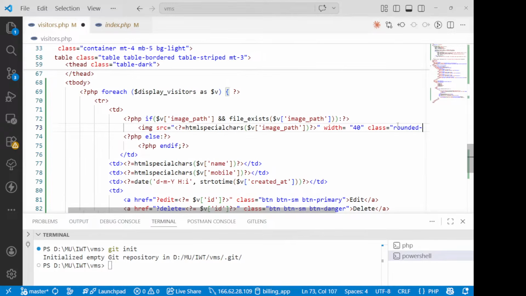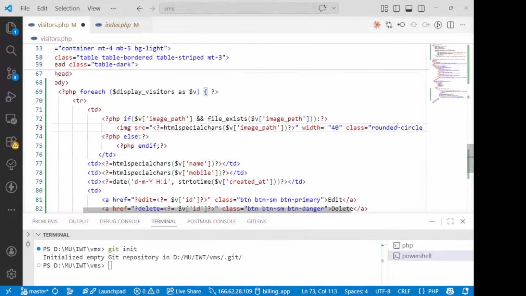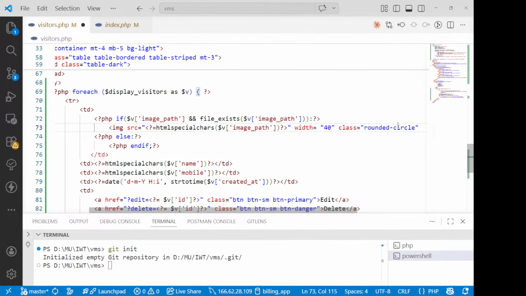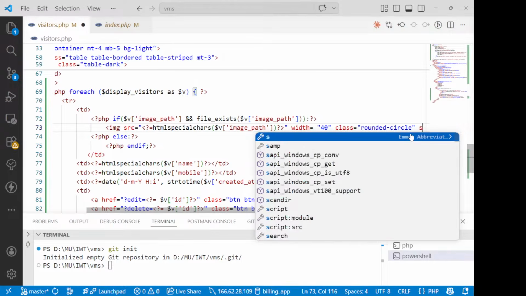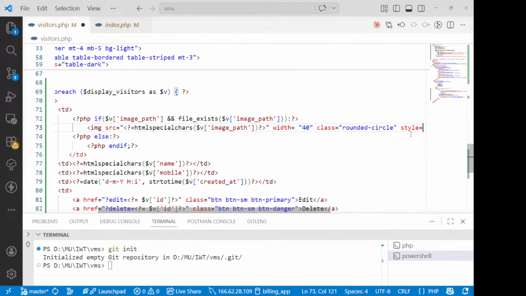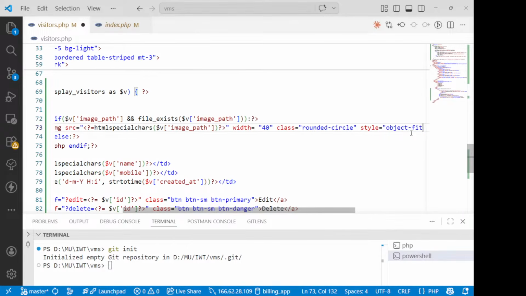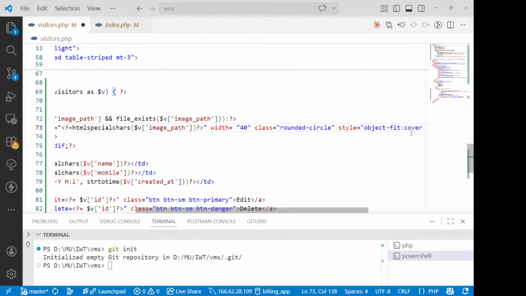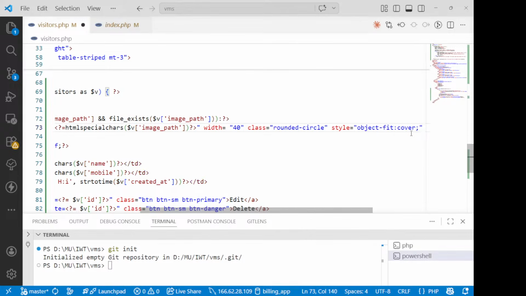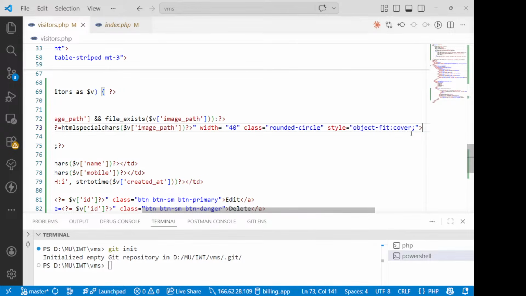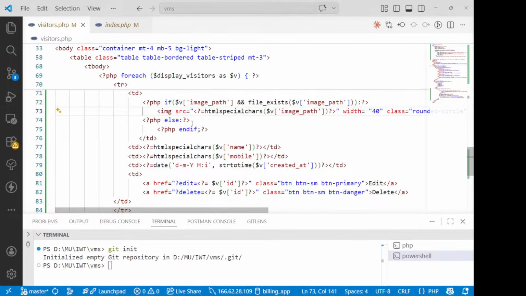Rounded circle, right? So it is going to be in a circular form, that is a class available. Style is going to be object. It कैसे रखना है, तो रखना है cover. अगर इमेज है तो we need to show that particular image in a particular way.